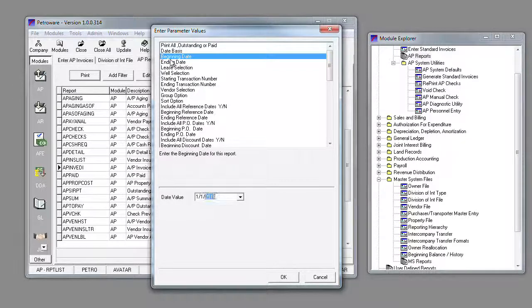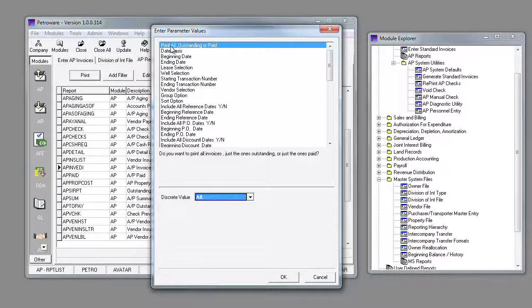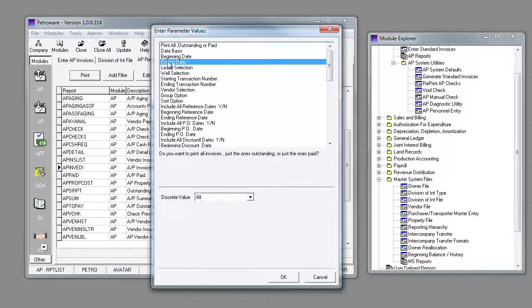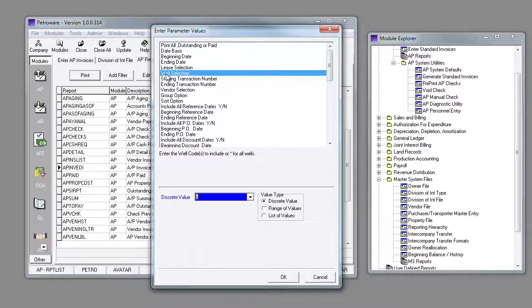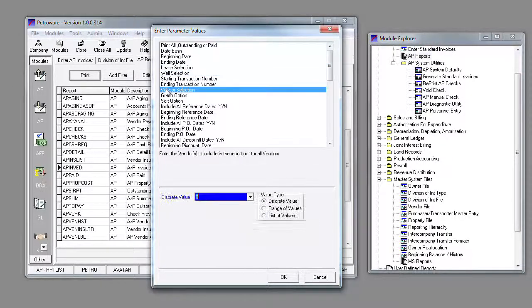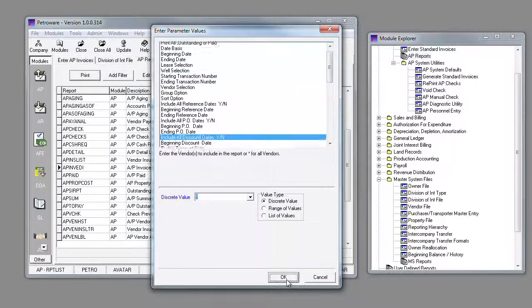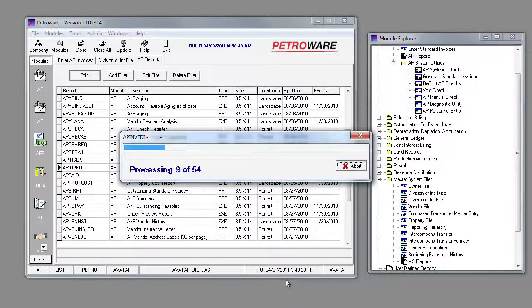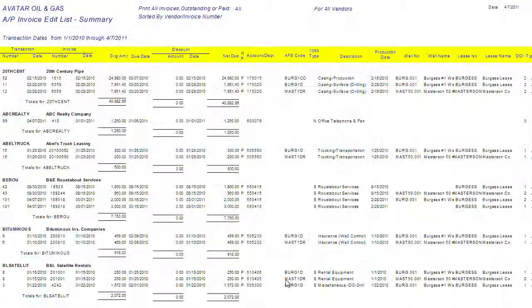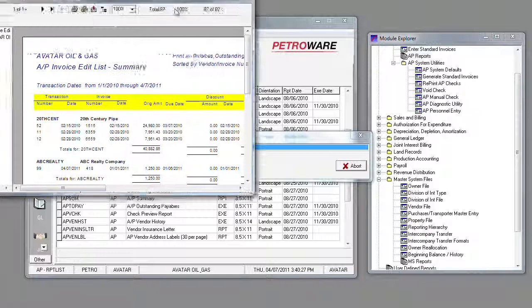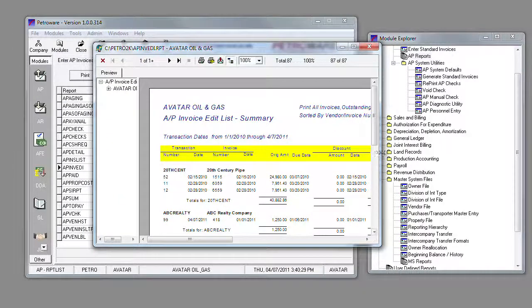I'm going to go ahead and tell it to show us everything beginning with last year, regardless of whether they were paid or outstanding. We can also ask it for a particular lease, a particular well, a particular vendor, and many other criteria. This report is going to pull to the screen as all reports in PetrowareD do. I'm going to minimize this so I can drag it into my screen to show you.